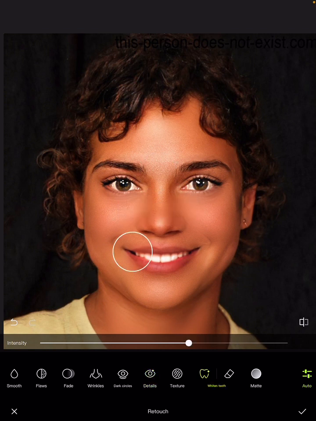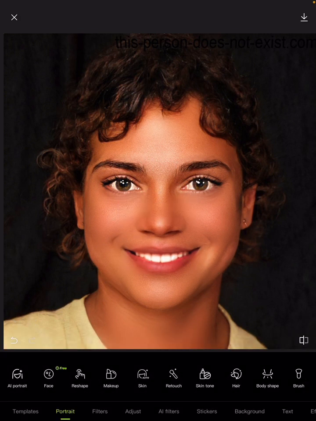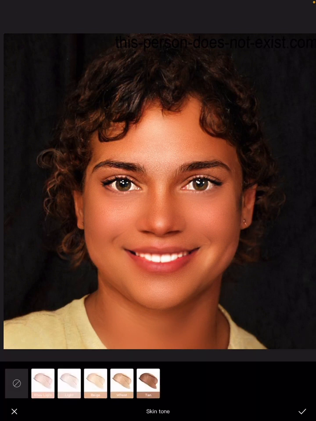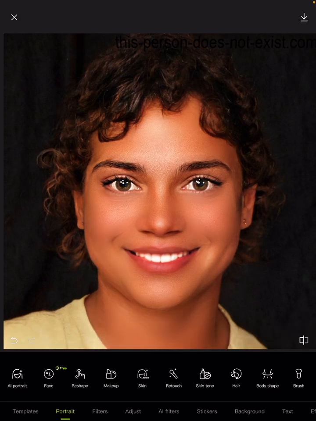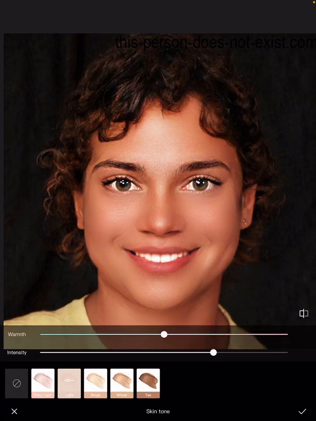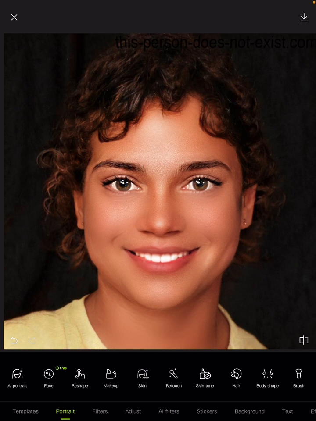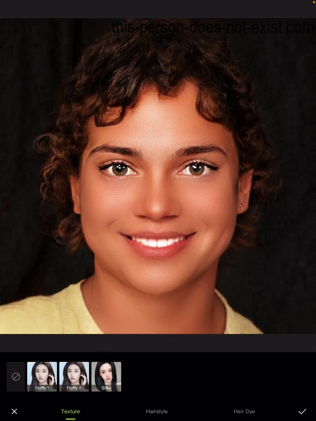So this is what I'm doing. Just pass it one more time. Be mindful that you have already done that, so it really isn't that important. Skin tone, like I said, just make it as realistic as much. I'm just going to make it a bit lighter. I don't know what this person looked like before, so I have no idea what to do.